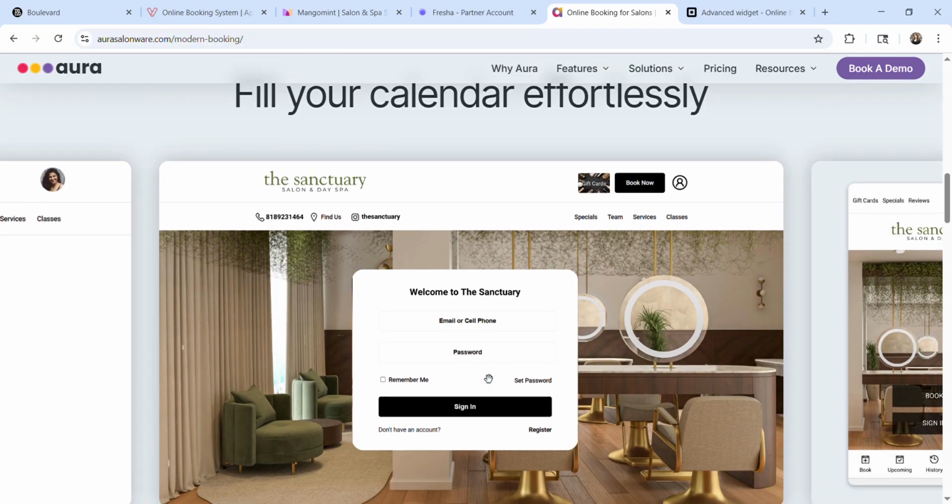So some of the things you can do here is add, again, your information. So whatever your spa brand is, this just integrates with it pretty easily.